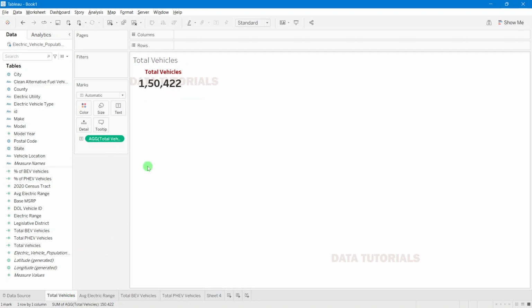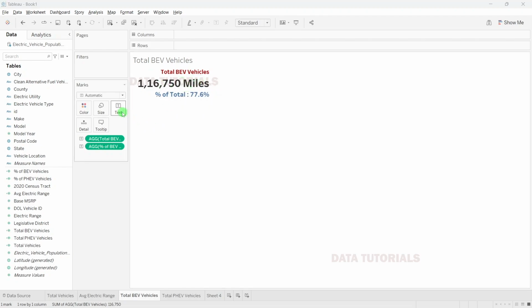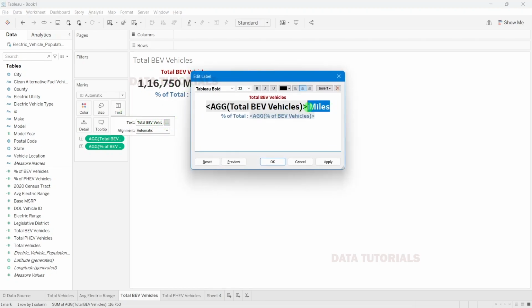You can see here the total vehicles are 150,000, right? And the average electric range of all these vehicles is 67.83 miles. Getting it? And if you see for BEV vehicles, I already told you BEV are only operated on electric battery. Out of 158,000, 116,750. This miles we have to remove. Okay, this has been removed.